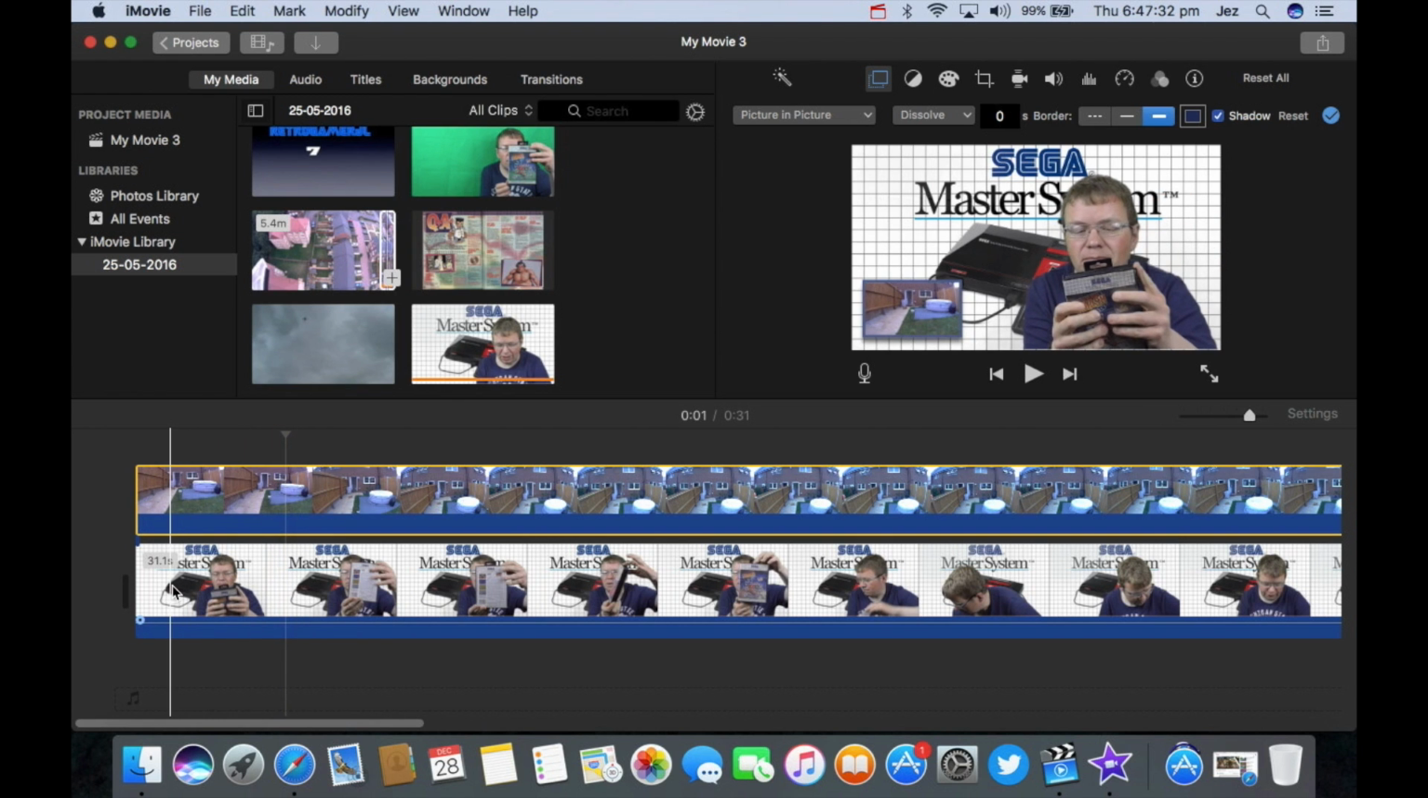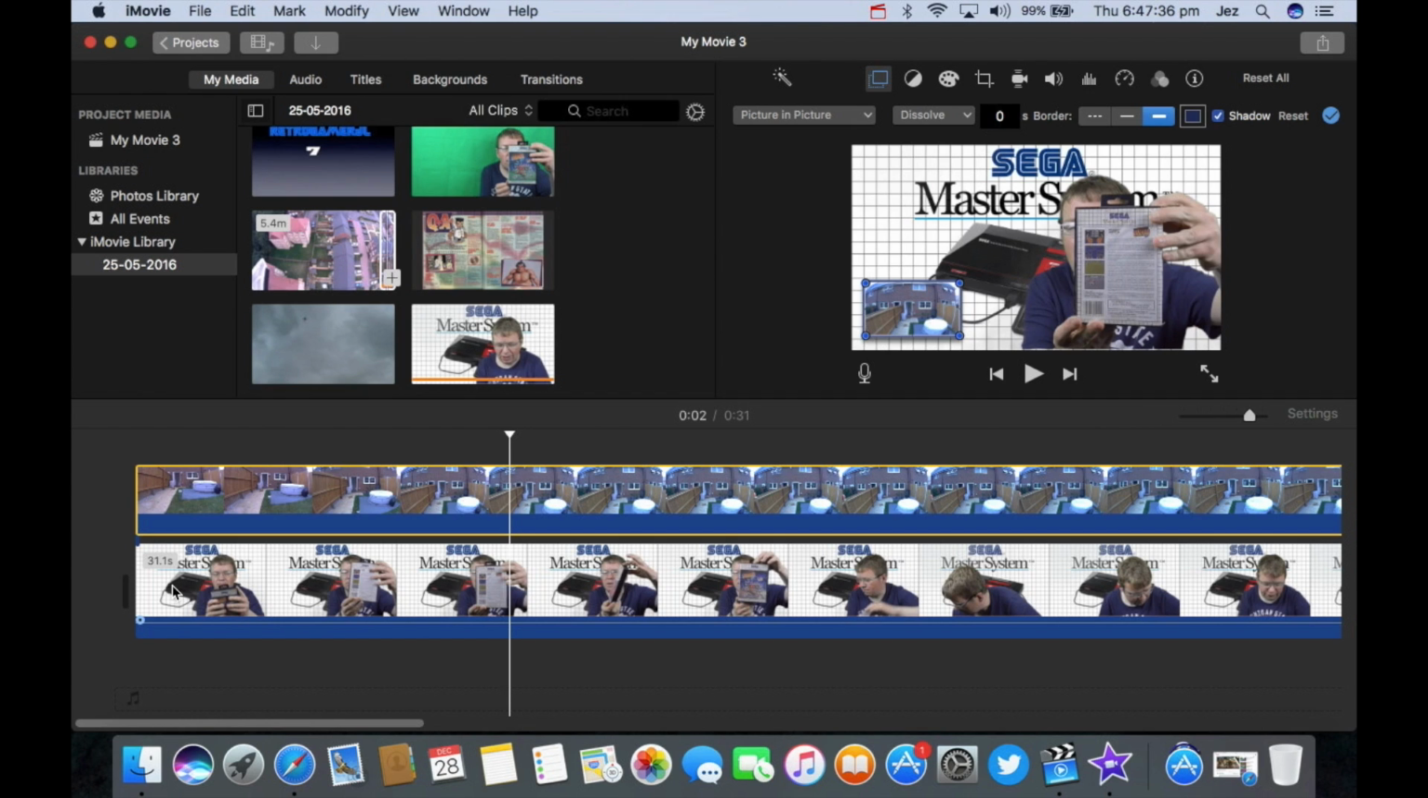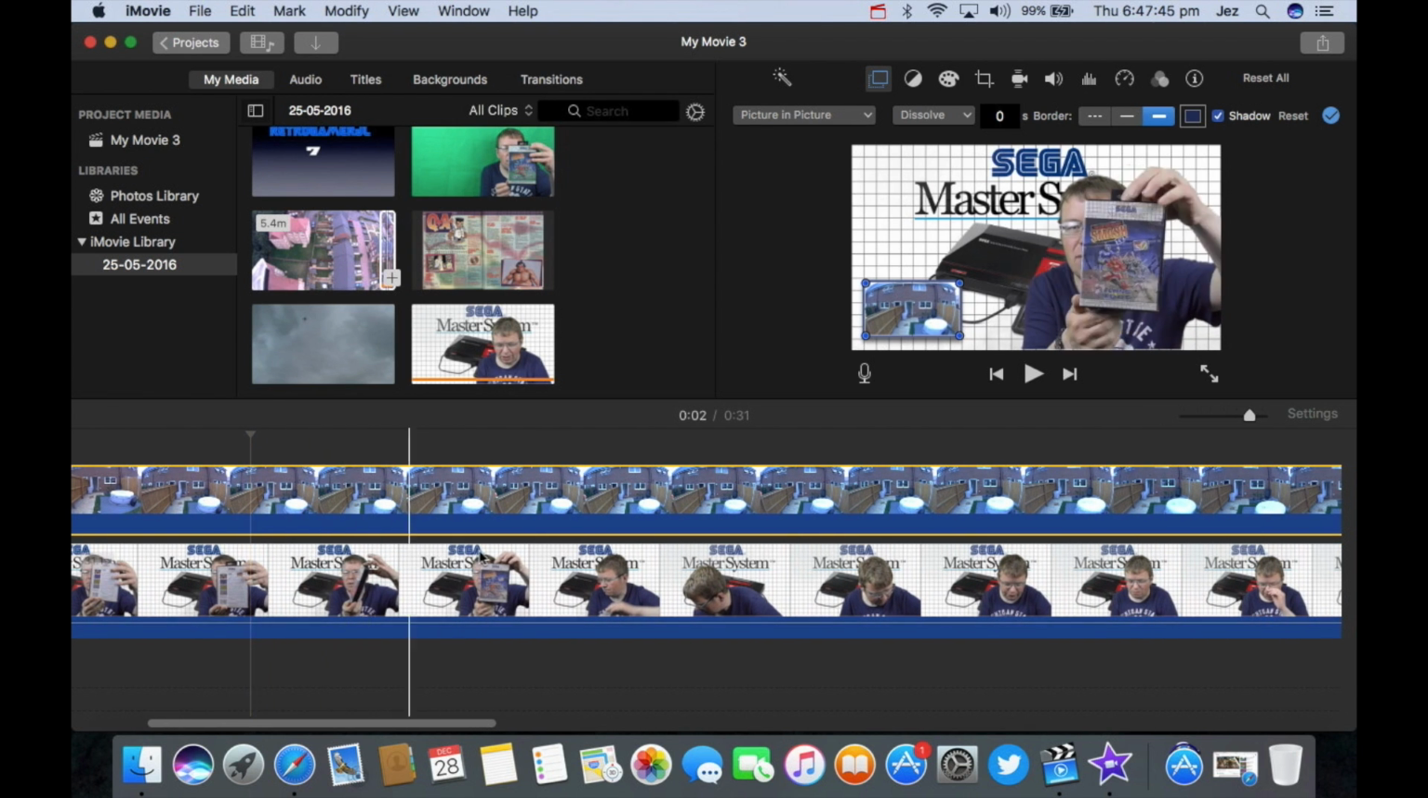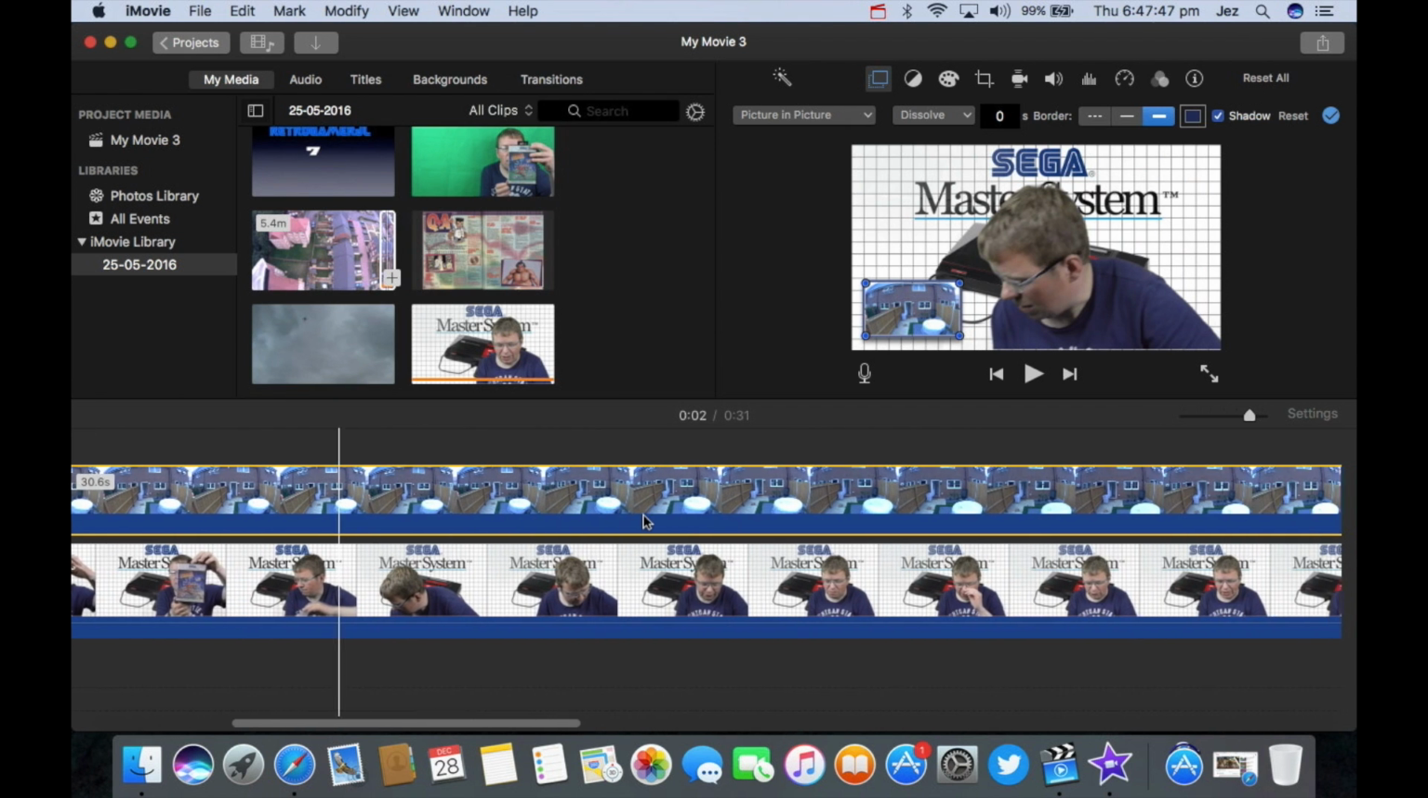And you can see that you've got your picture in picture in your iMovie. Now, if it goes a bit jerky in iMovie, don't worry. When you come to render it and play it back, it won't be jerky. And that's how you do picture in picture after the green screen effect in iMovie.